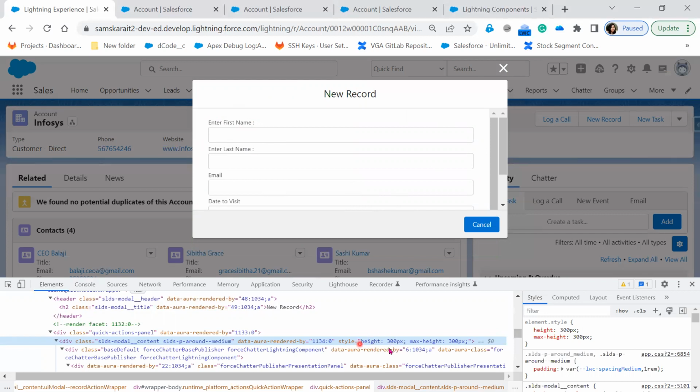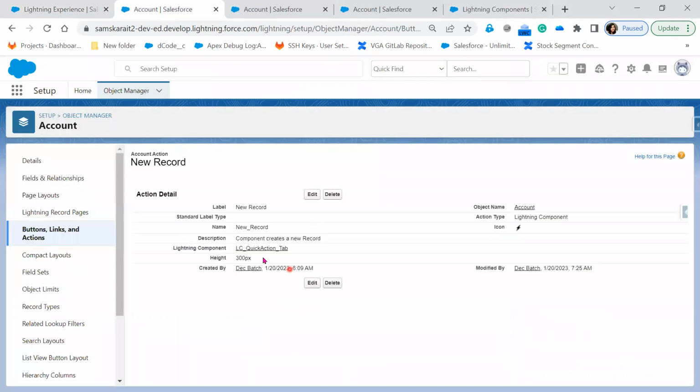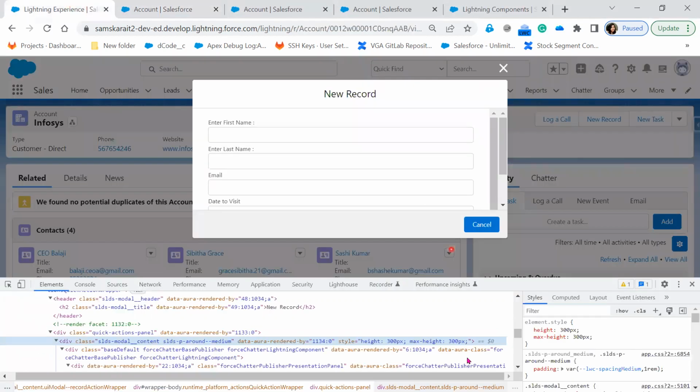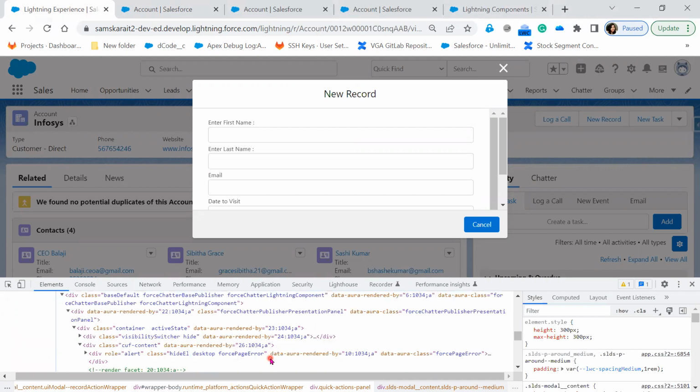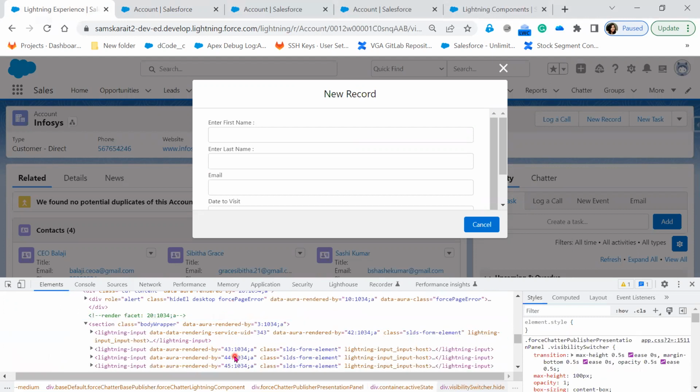So how is the style captured here? Height equals 300 pixels, because we mentioned 300 pixels. The height and the margin height are taken from what we mentioned during the creation of the QuickAction. So whatever the medium content and these options and stylings are, they are applied automatically by Salesforce. We need not do anything here.